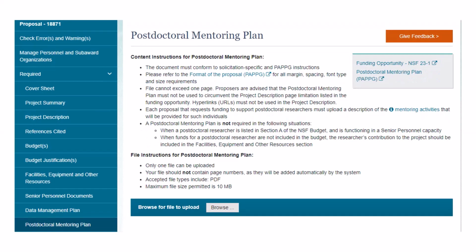Next is the postdoctoral mentoring plan. Really, this is just going to be needed if you are including a postdoc on your research. If there's a postdoc on your budget, on your research, in that capacity as performing research duties on the project, you will need to upload this. This basically is just a one-page document.